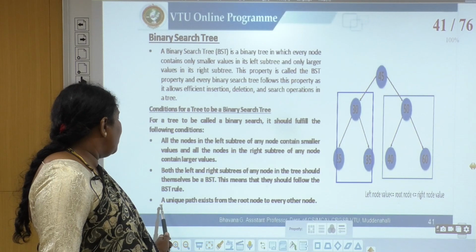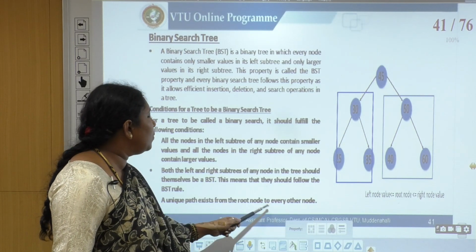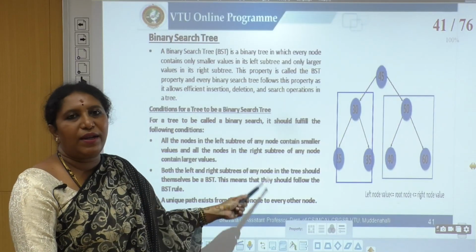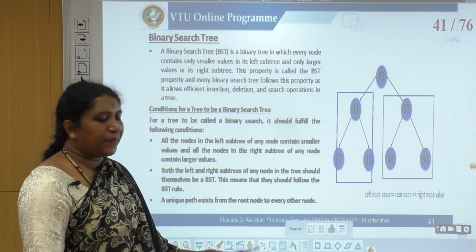So, again one more, a unique path exists from the root node to every other node. So, these are some conditions to be followed to create a binary search tree.